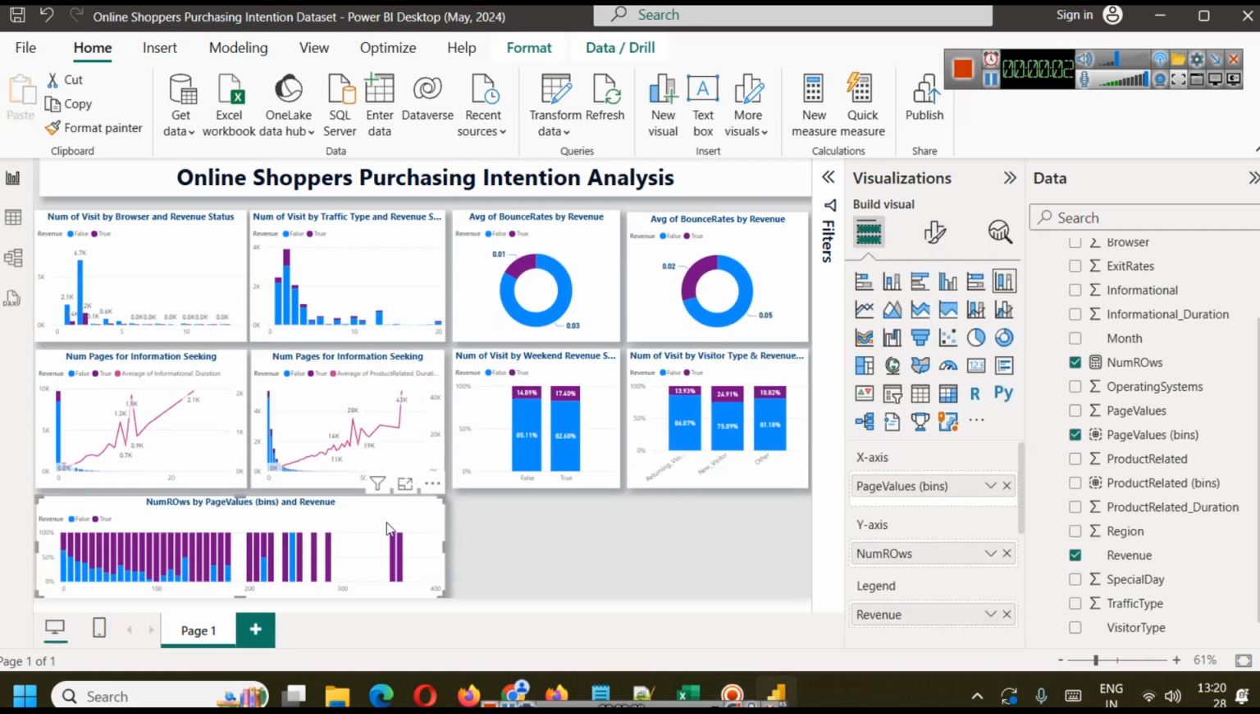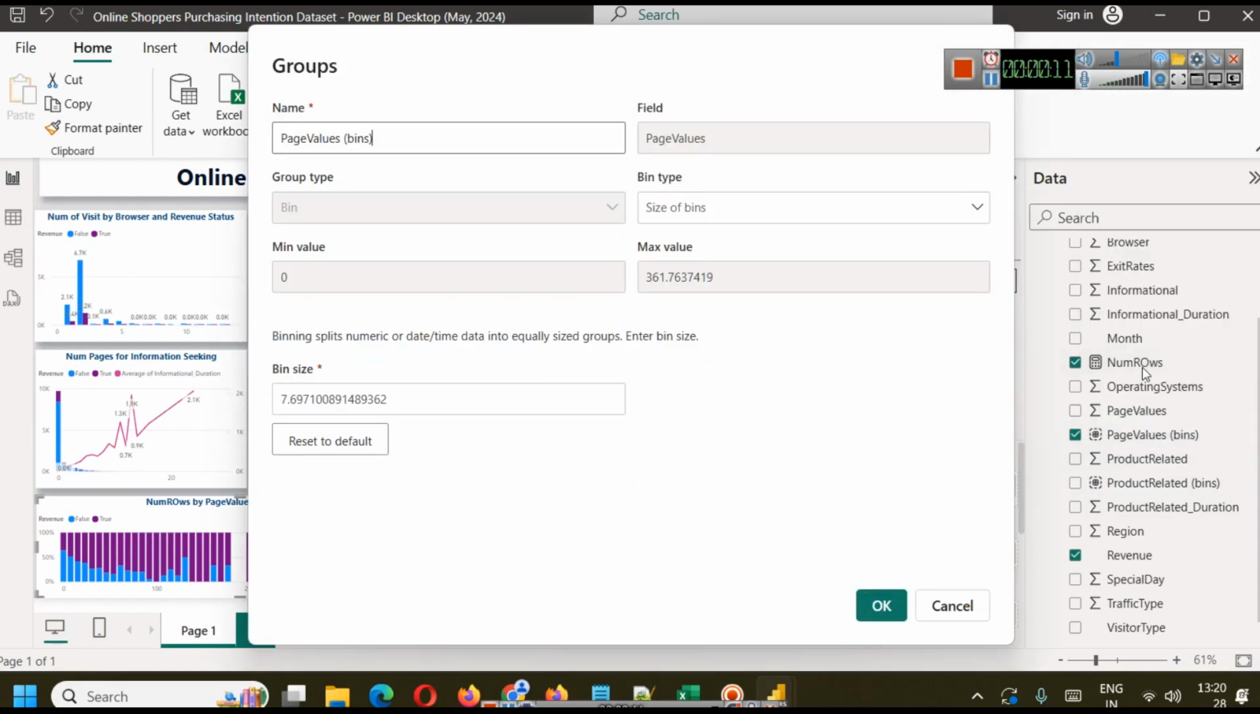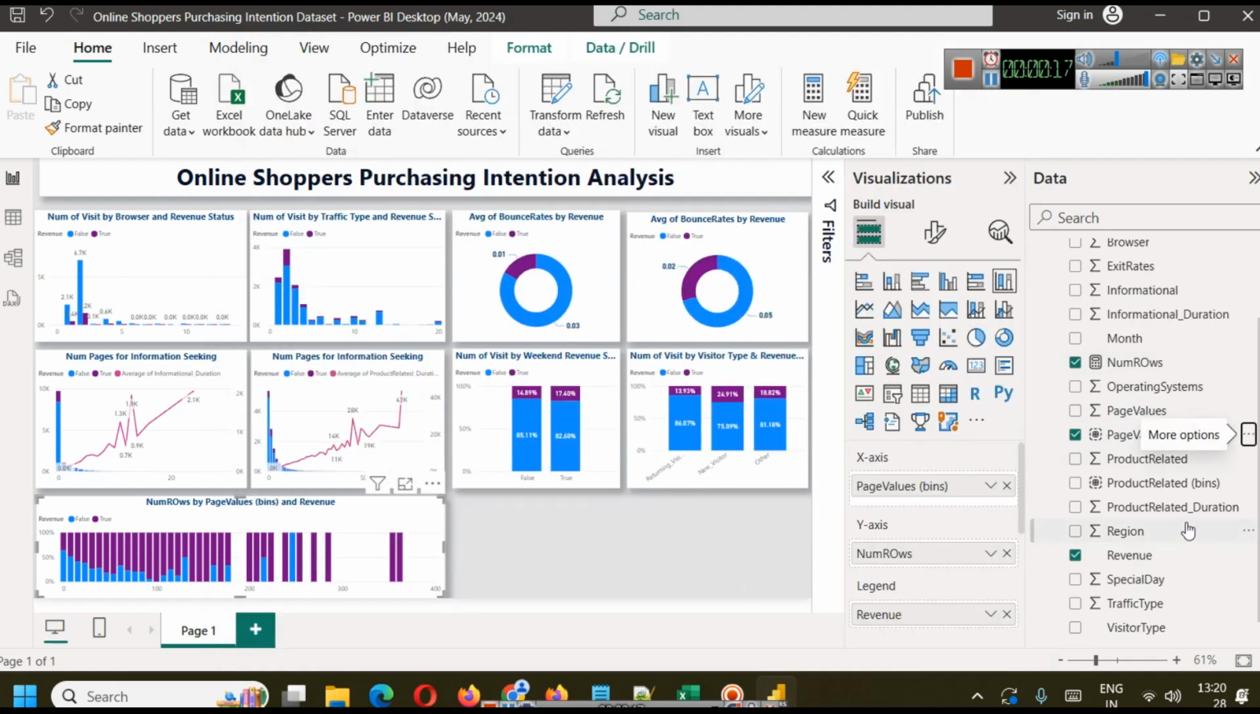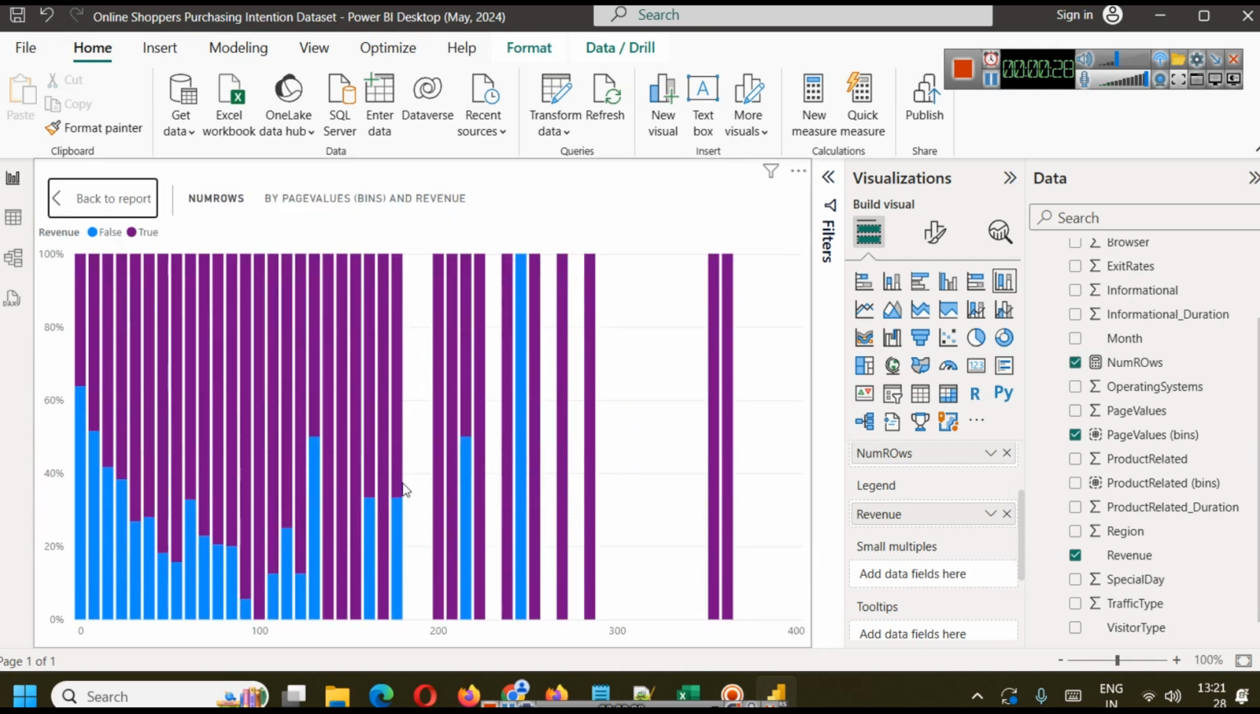Similarly, we have created another 100% stacked chart here. In this chart, first we have created bins for page value. In the bins that we have created, we have selected a bin size of 7.6, and we have used that bin on x-axis. On y-axis, the num rows measure that we created. On legend, we have selected the revenue. And now you can see that in those cases where page value is higher, in most of those cases, the revenue is true. In those cases where it is lower, you can see a higher percentage of false.